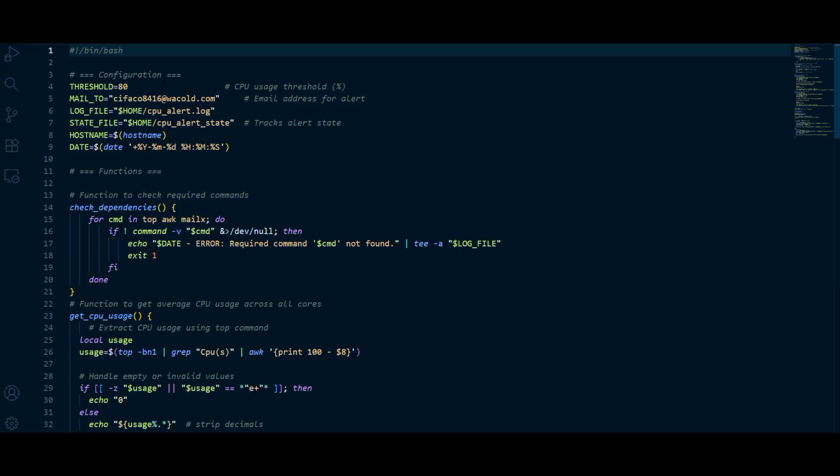Second, we have the configuration, or you can say the static properties like threshold, mail to, log file, state file, host name, date. We have kept the threshold at 80. So if the CPU usage is more than 80%, then we get a mail on this email ID.